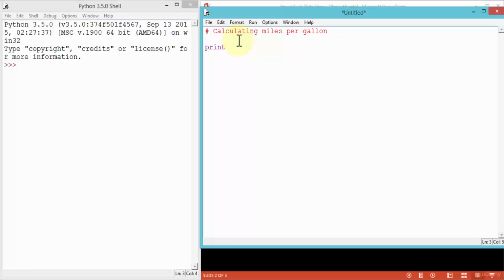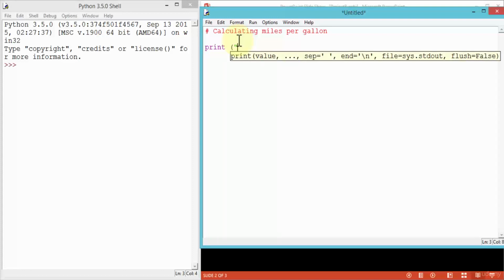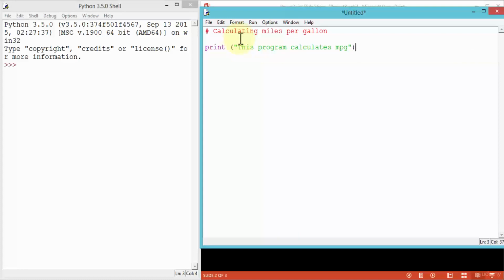I'm in fact going to start off with a print statement, and I'm going to say print this program calculates miles per gallon, and of course close my parentheses and give it a space here. So next, let me write another comment here. Get miles driven from the user. So I'm going to ask input from the user.